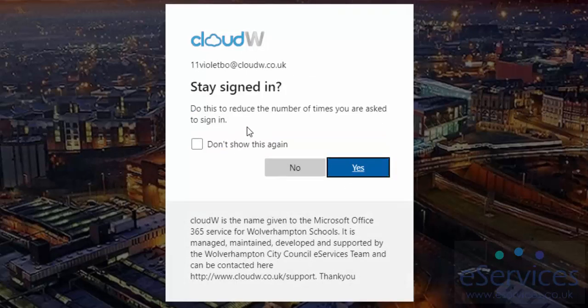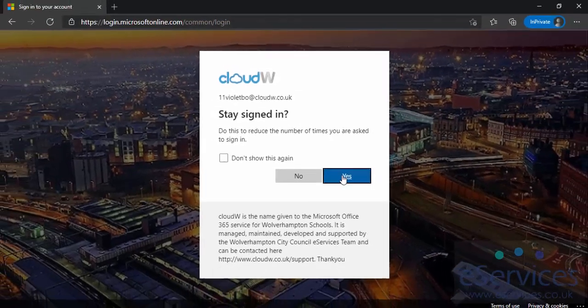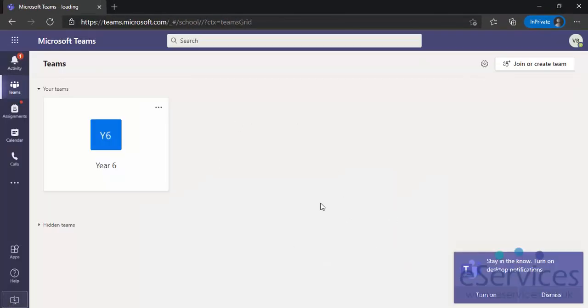You then get this option to stay signed in. If it's a shared device, if you've got multiple children using the same device, then obviously no. And you can also tick the box to say don't show again. If it's not a shared device, one child's using it and they've got their own log on, then by all means you can click yes. And after a few moments, Microsoft Teams will load.